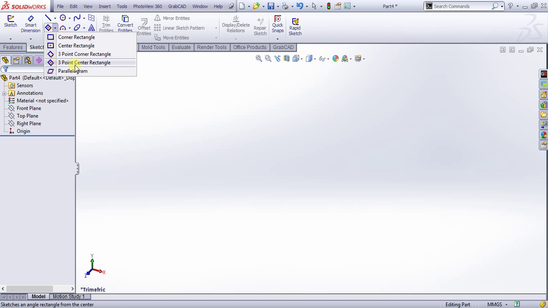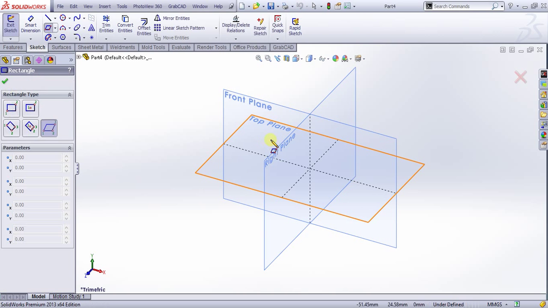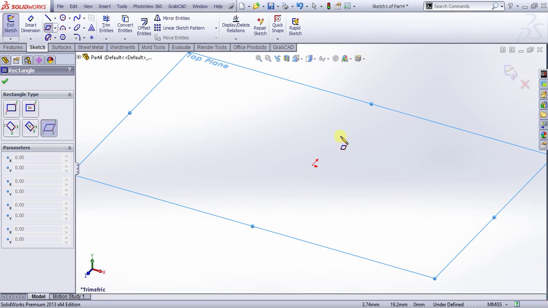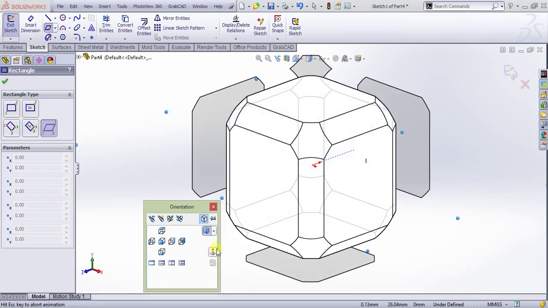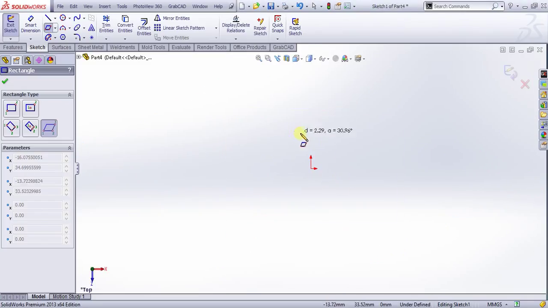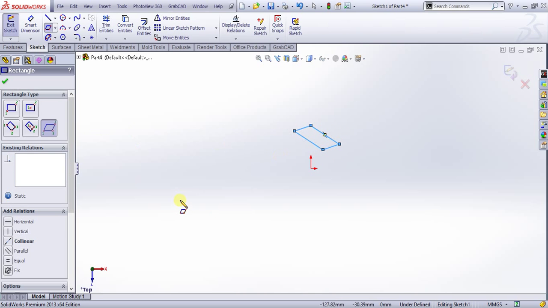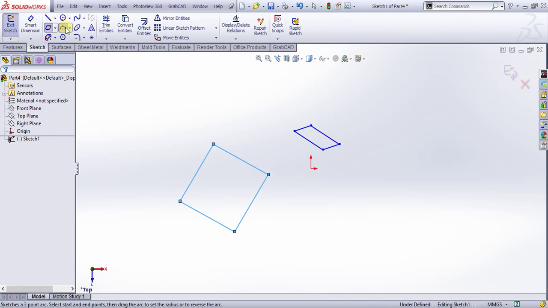The other option is a parallelogram. The parallelogram command can be used for drawing parallelograms of any size and dimensions at any angle with the horizontal. That's it.